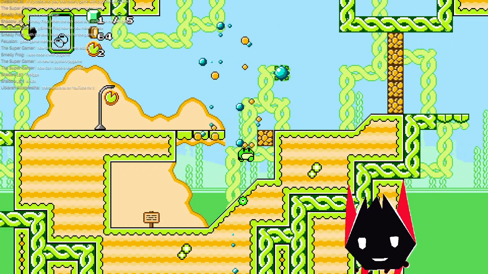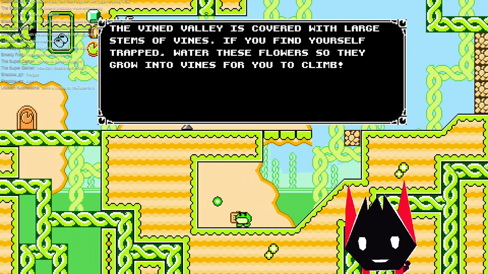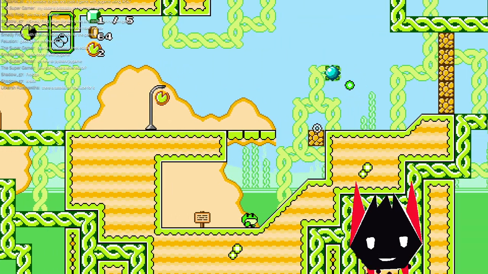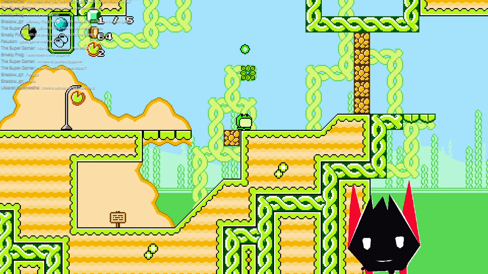What is this? Oh, okay. Fine. The Vine Valley is covered with large stems of vines. If you find yourself trapped, water these flowers so they climb to grow into vines you can climb. Okay, so this refreshes, cool.